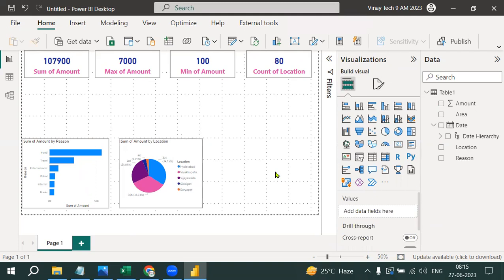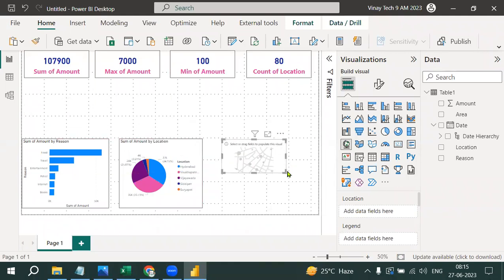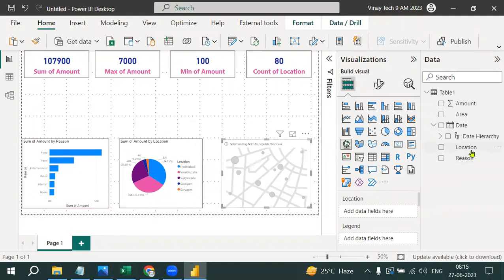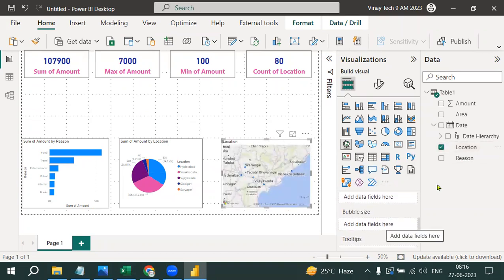But I want to see the locations traveled. This is a map visual. I'm using it. Click on map. Place it here. Just mention location in the location area. Size, bubble size, amount.